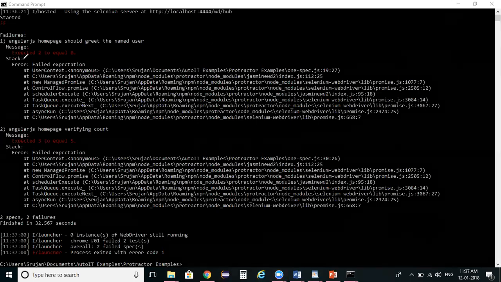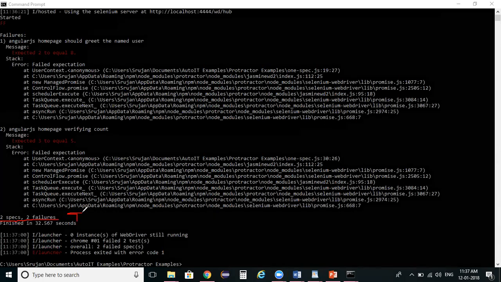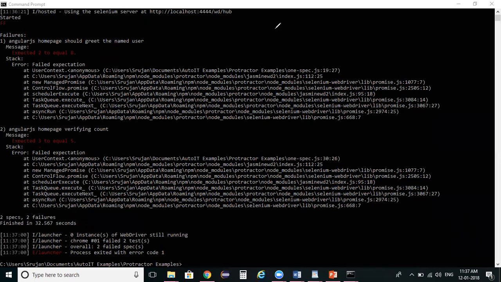Two specs got executed, and two specs failed. Spec means an it block, so two it blocks were executed and both failed. In the first it, the expected value is 2 and the actual is 8. The second one expected 3 and the actual is 5, which is a fail. This is what I gave as my requirement.